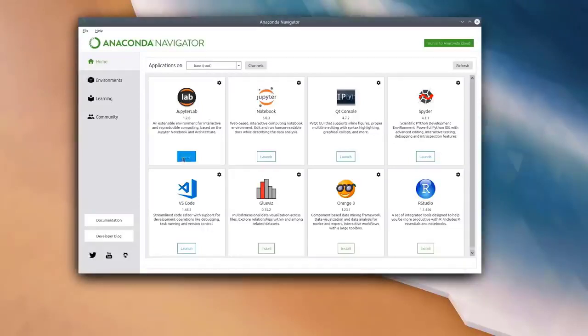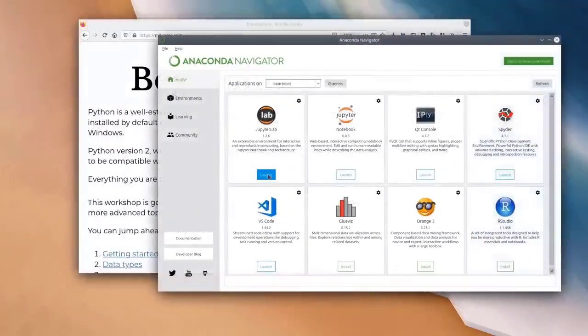So go ahead and press the launch button on the JupyterLab tile, and I'll do the same, and that should open up the JupyterLab environment in a web browser.